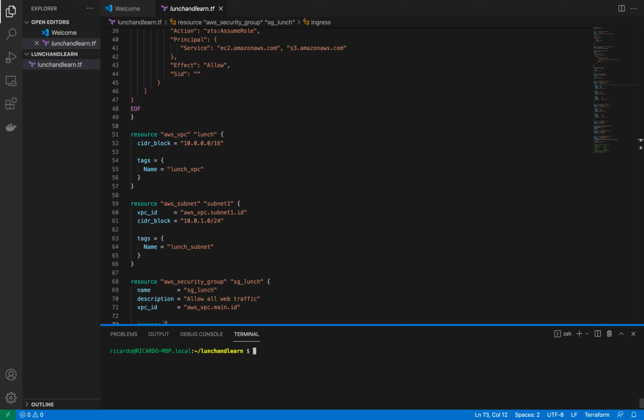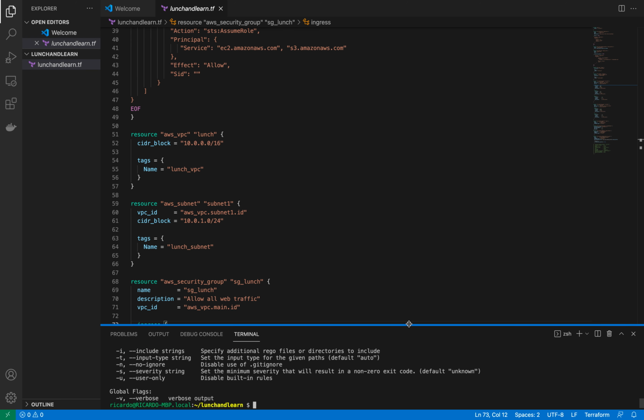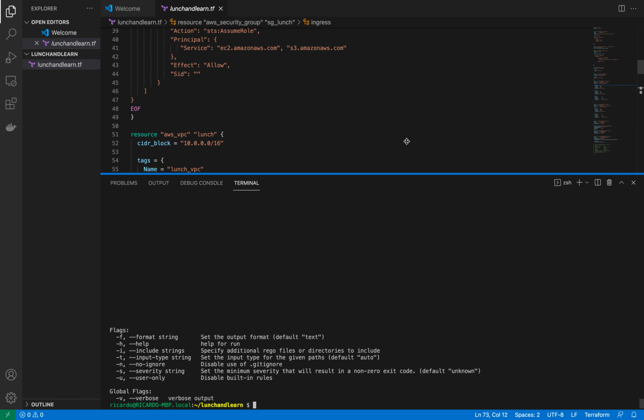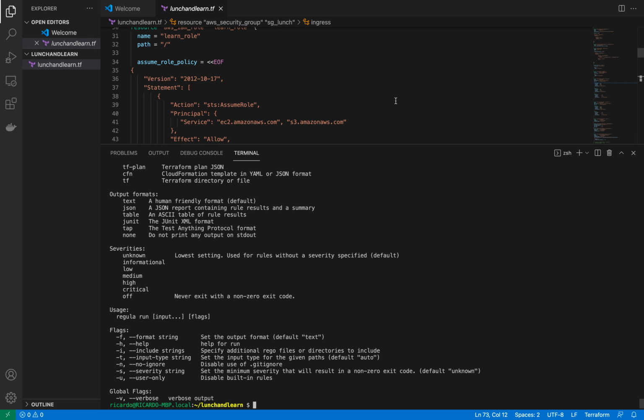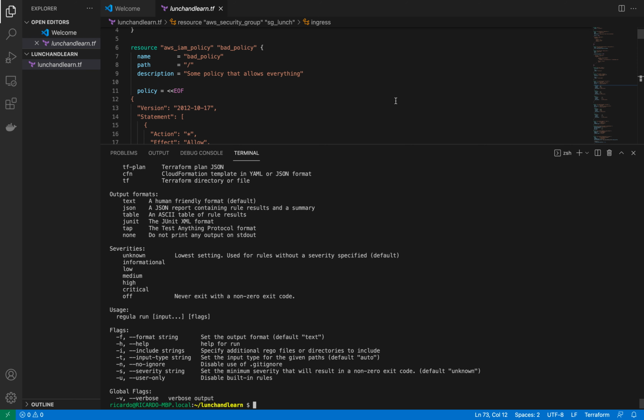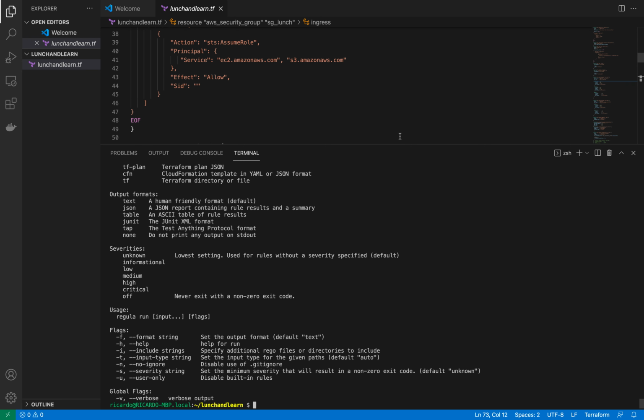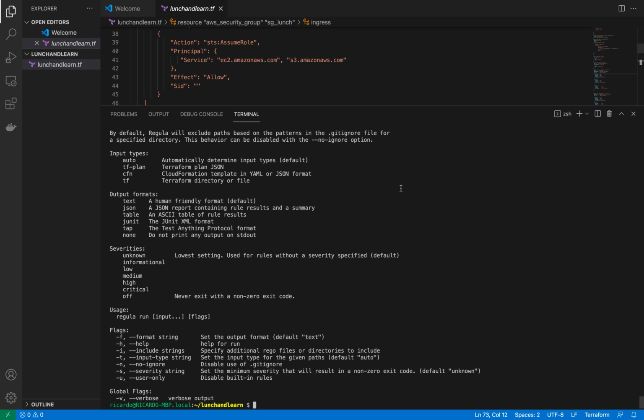First, let's just take a look at some of the commands that we can run with Fugue. So for that, we will just run the help flag. Above, you will see just a simple Terraform file with a couple of policies, VPCs, subnets, and security groups that we're going to inspect. When we run the help flag, this will give us some detail as to what we can actually do. So we can verify the input type, we can choose an output format, and we'll run a couple of those. We also have the ability to set severity flags, so we can tell Fugue not to exit successfully whenever certain severities are met. So if we have critical or high severities, we want to stop builds.